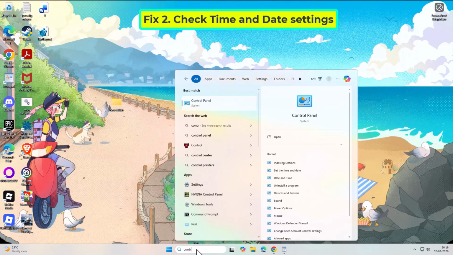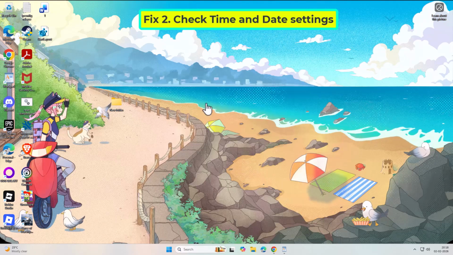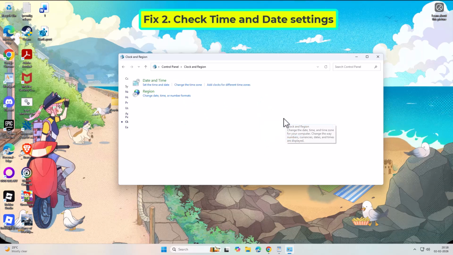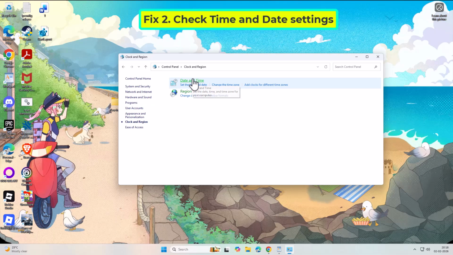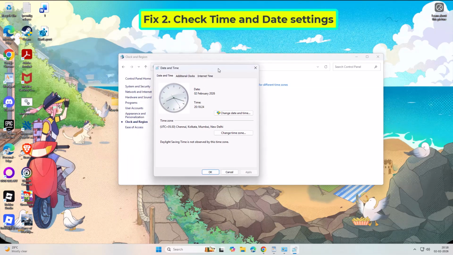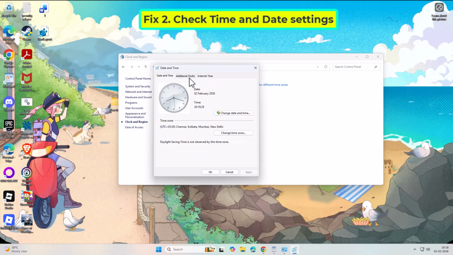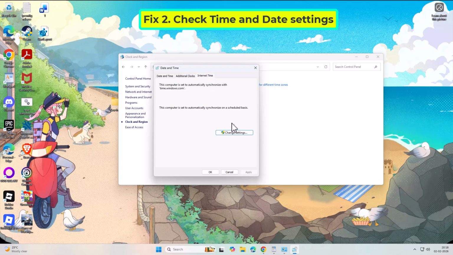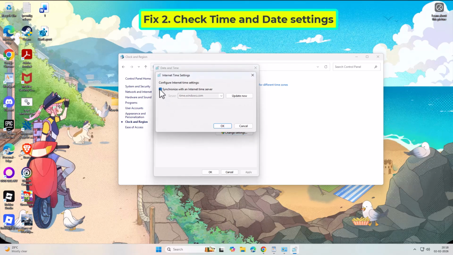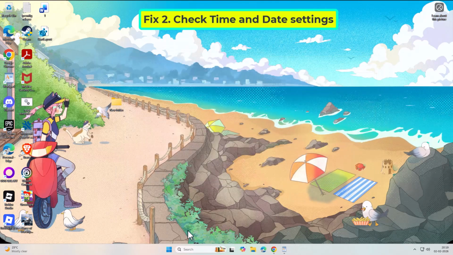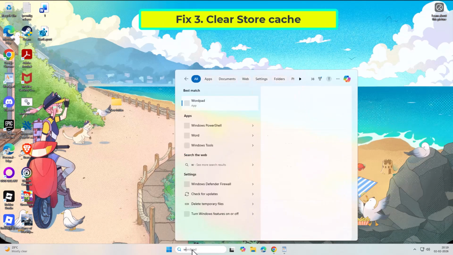Fix 2. Check time and date settings. Fix 3. Clear store cache.